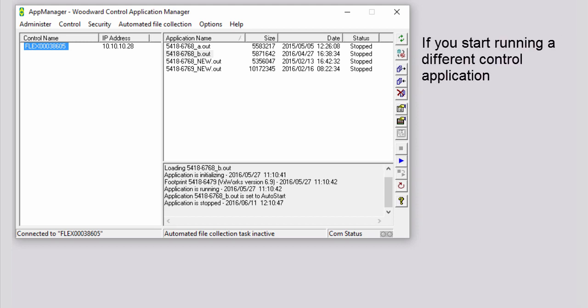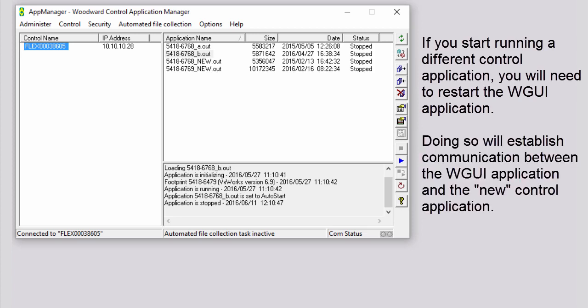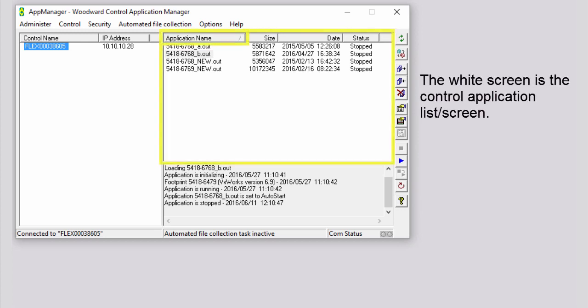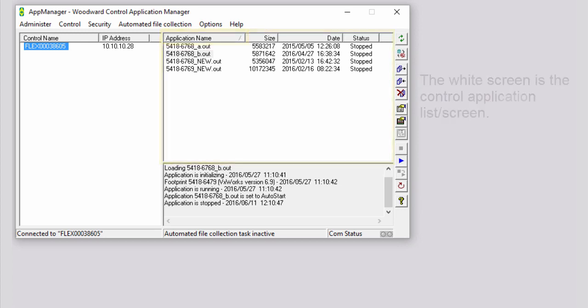Also, be aware that if a different control application is started than the one that was running when the WGUI was first started, the WGUI application will need to be restarted in order to reestablish communication with the control application. To start a control application, ensure you are on the application list. Select the application that you would like to start, and then click Start.